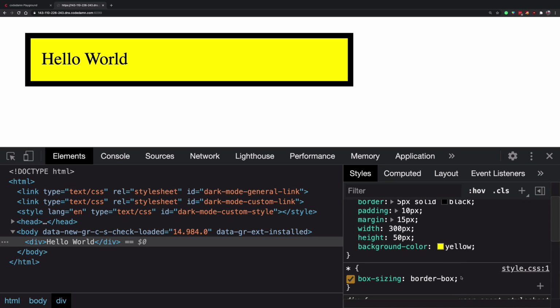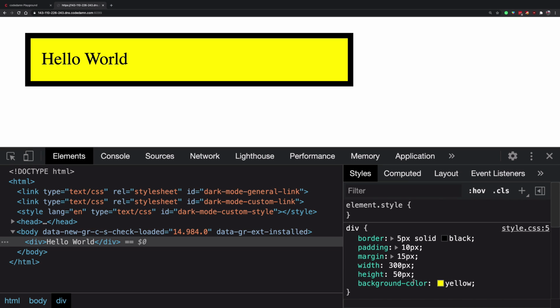Personally, I really like border box because it solves a lot of pain points you might get, because you now have more control over the width and the height of the element itself. But it's a personal choice, to be honest. So that's pretty much it on the border box and content box and the box model of CSS.